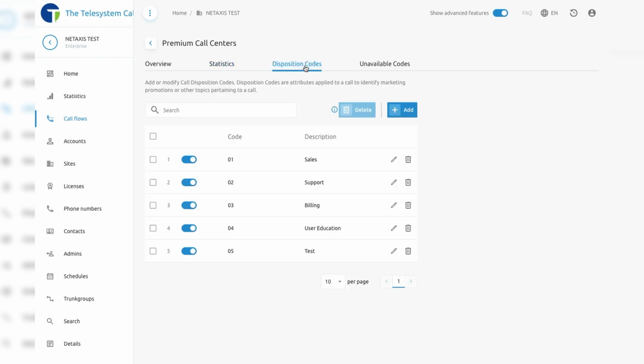On the Call Disposition Codes tab, you can add or modify call disposition codes. The disposition codes are attributes applied to a call to identify marketing promotions or other topics pertaining to a call used for reporting. For example, if you wanted to determine how many calls where the caller required technical support versus calls about billing questions, you can create a call disposition code for each. The call center agent would need to log into the GUI interface to field calls and then have an option to tag the calls appropriately for reporting.